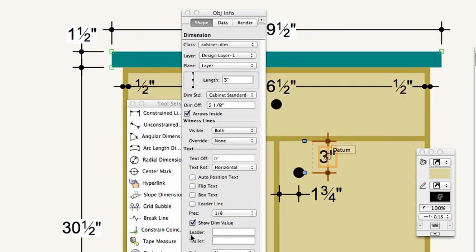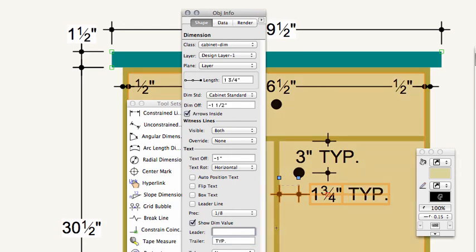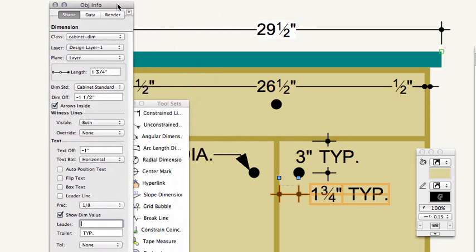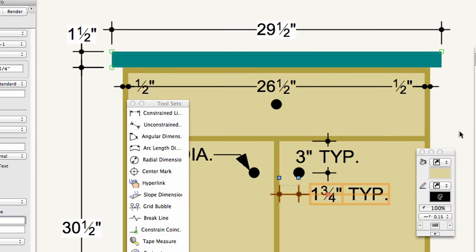Down at the bottom here, we have leader and trailer. If we wanted typical to precede the number, we would put it here. If we want it to follow the number, we put it here, and that's what we want. So TYP, and actually a good thing to do here is put a space in there. There we go. And let's go here and put in space TYP. There you go. All right. So we've got all of our notes put in. And now we'll move on to some more dimensioning.